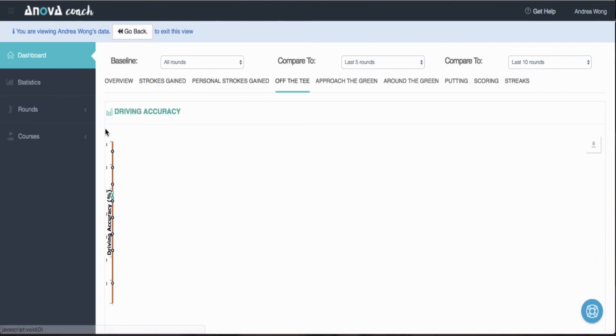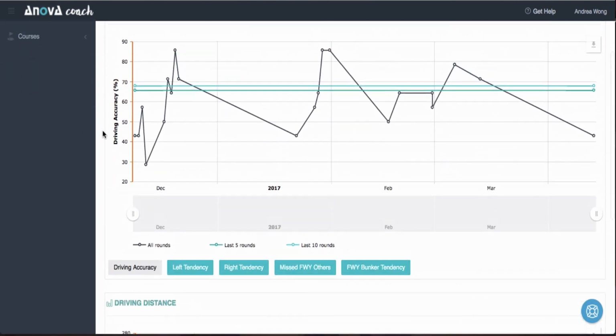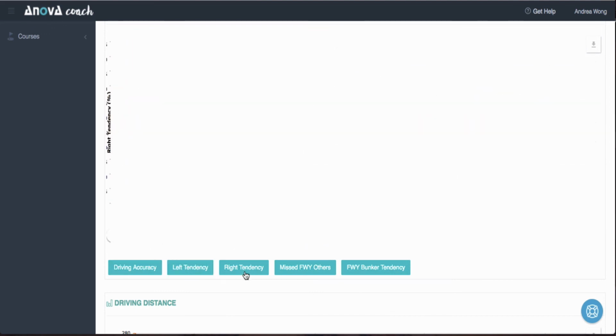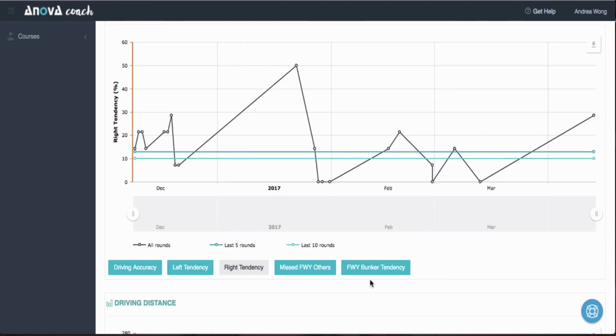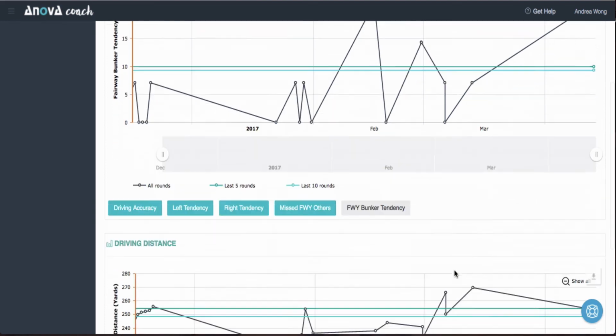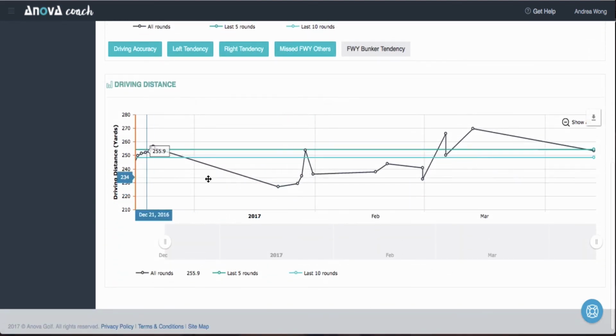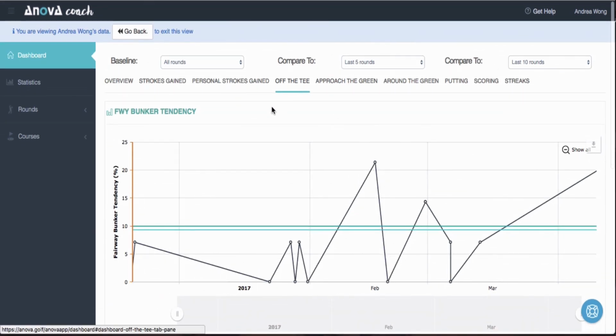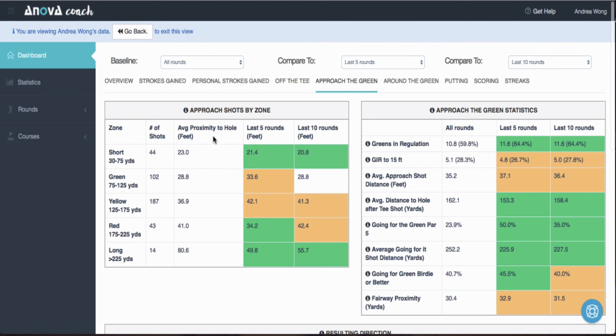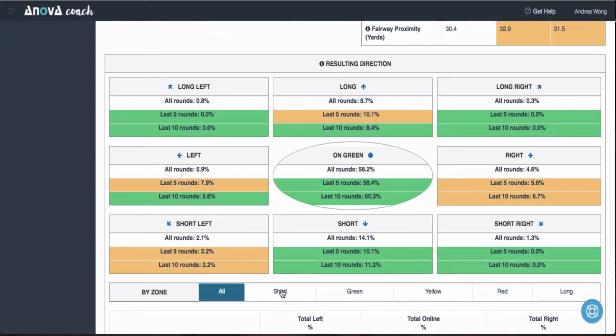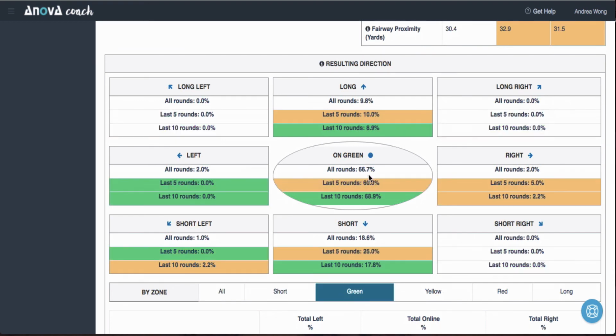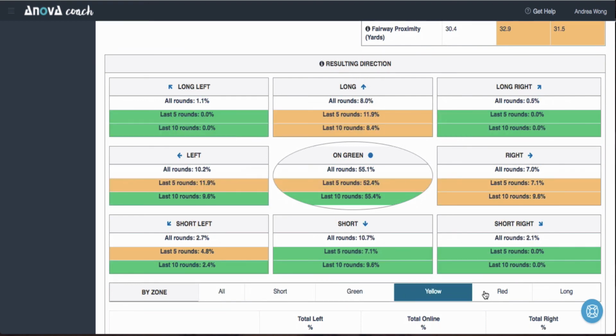Off the tee, we can see driving accuracy. We can filter this by left tendency, right tendency, missed fairway others, and how many fairway bunkers we hit into. We can also see the driving distance here in a nice graph. Approach the green, we get all the approach shots that we've hit grouped into distance brackets, and we can see what the average proximity to the hole is for each one of them. We can also see and filter here by these different zones what the resulting direction is.